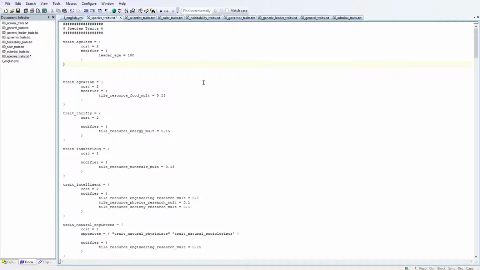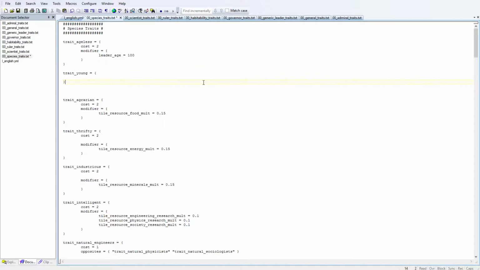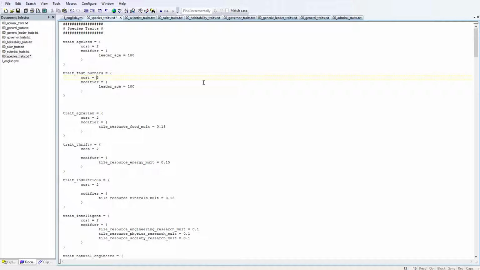But if you want an opposite one, we could do a trait young. I don't know, I'm not great with these names. Let's do fast burners. They live short, they die fast. And we'll cost this at -1, and we'll go leader age -30. So they are a very short-lived race now. You probably shouldn't go too much on this because you might actually make your leaders die instantly, which of course is not the best.